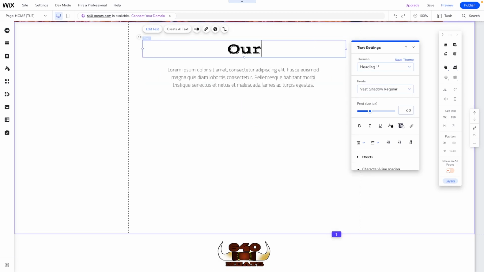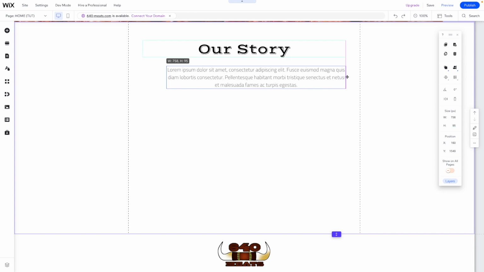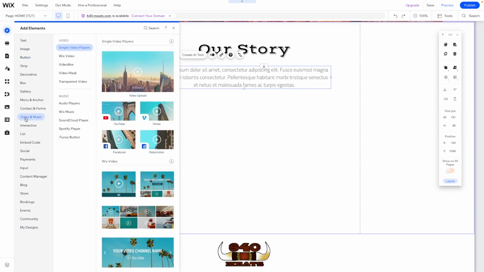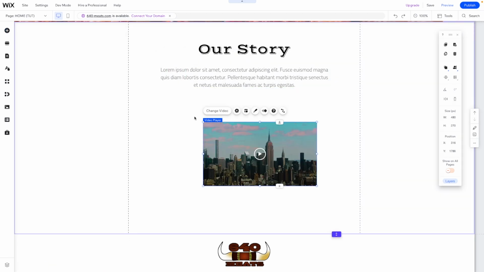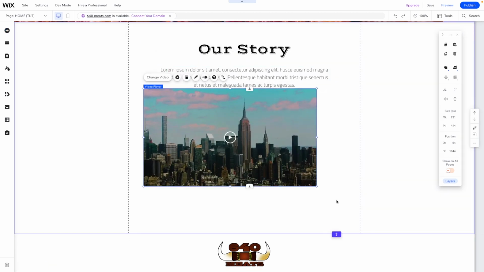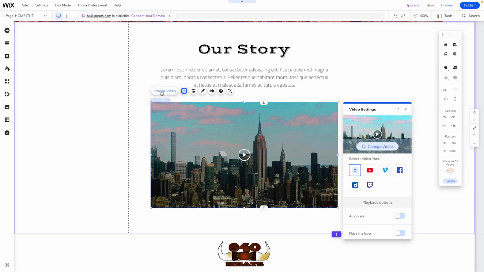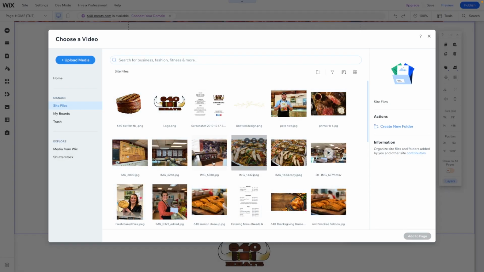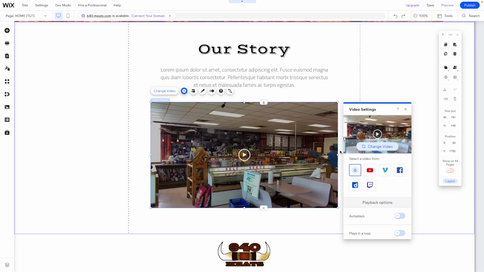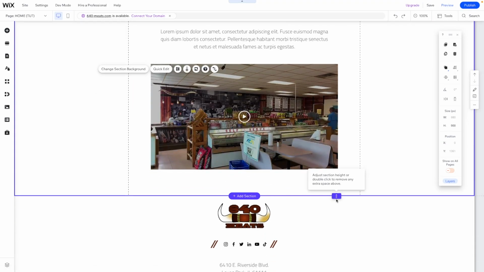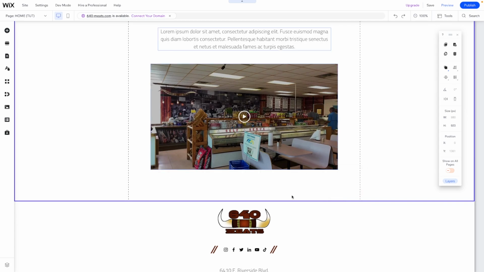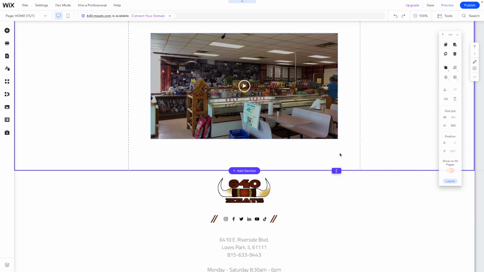For this text, we will say our story. We can expand it out just a little bit and make sure it's centered. And then I want to add a video. So we're going to come down to add video and we'll say video box. Make this video just a little bit wider than the text. Right there. And we'll change the video to their video. I'm going to add a little bit more space down below this. And now we can go ahead and begin working on the next section.